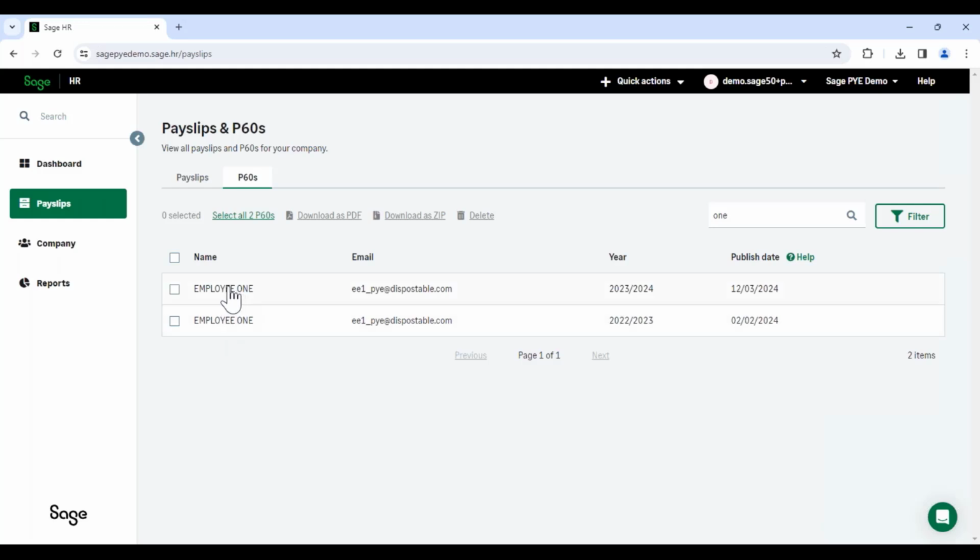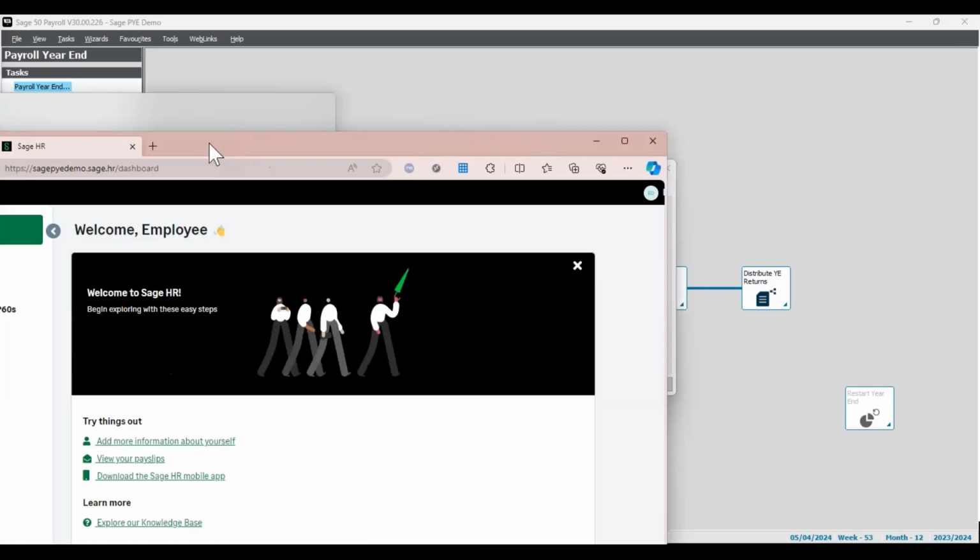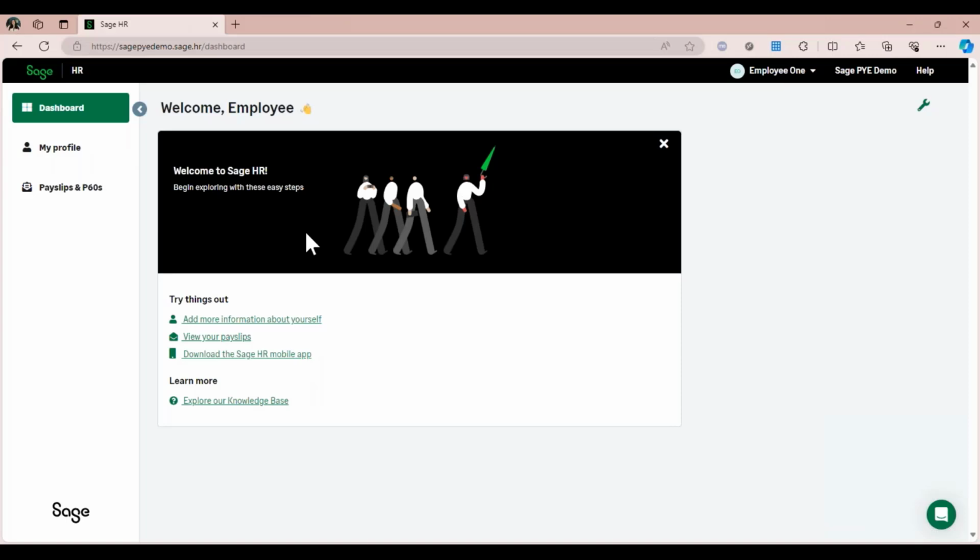So that's how to view the P60s on the online portal, and this is for the admin portal as well. Now, if I wanted the employee to see, I've actually logged in as the employee. So this is employee number 1. When they log in, this is what they'll see. They've got their dashboard there.